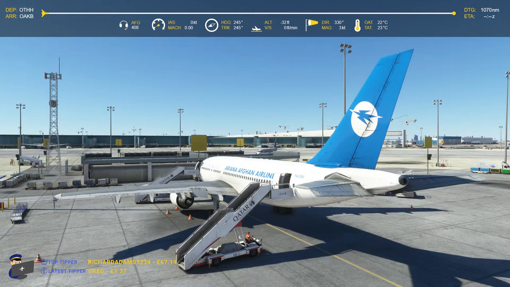And it blows my mind that in 2022 we have a simulator that allows you to do a flight as spectacular as this without spending any money at all other than on the base sim. That's just extraordinary, right?